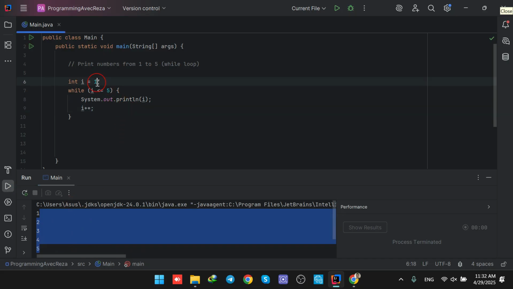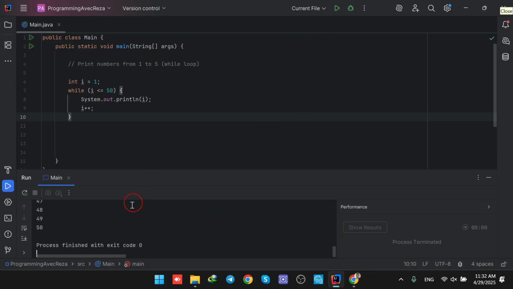And this could have another extension. For example, we could have while i is less than 50, and I run the code now, you will see that we are going to start from 1 and it is going to continue until it reaches number 50 in the output.